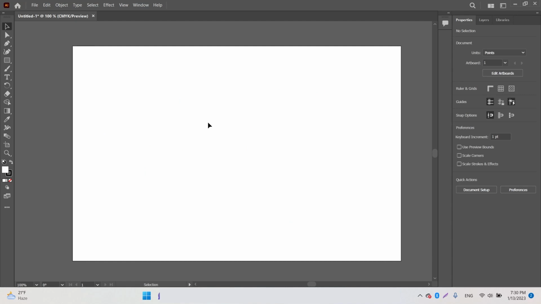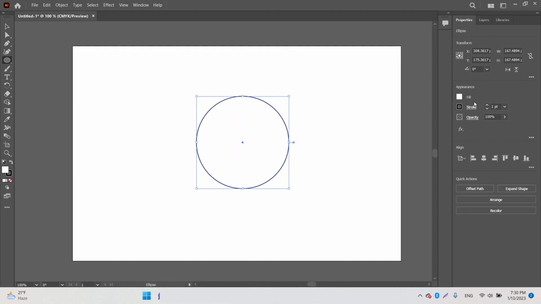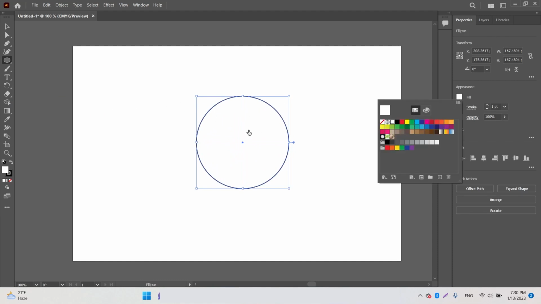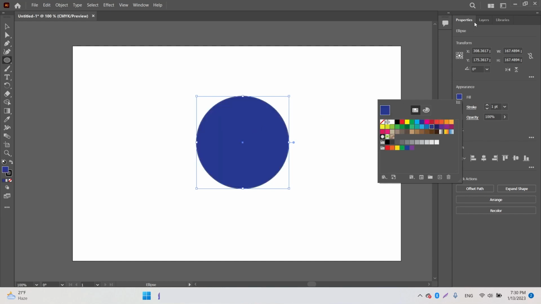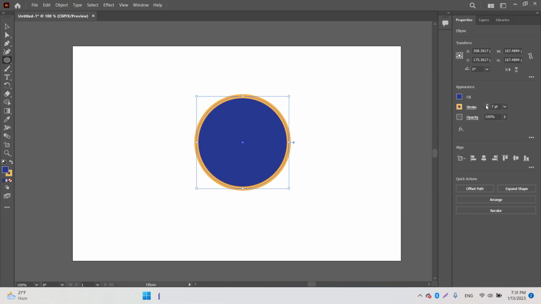Hi everyone. Today I'm going to make one educational logo. First, you are going to come here, hold and click Ellipse, and make one circle. You need two colors, one fill color. You can see that fill color and the property should be here. The outline should be orange, and we are going to increase its pixel. Now you can see it has been increased.